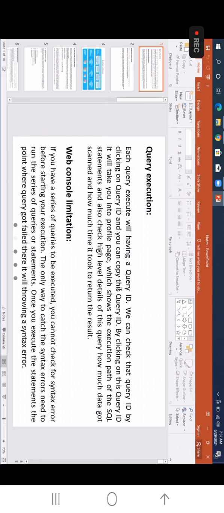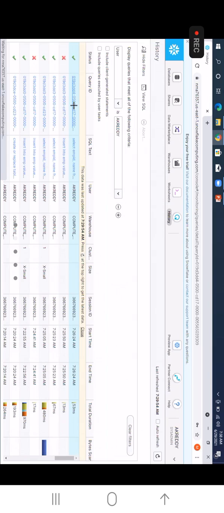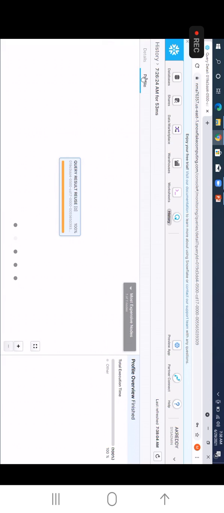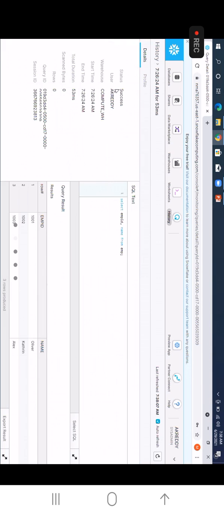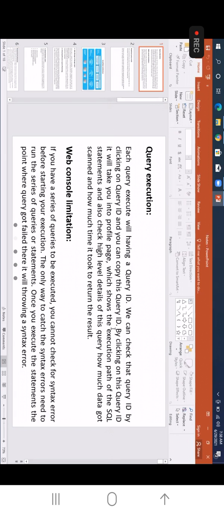So by clicking the query ID, it will take you into the high level profile page where we can get the detailed information. If I click here, it will take you into the high level profile page, with details saying whether the status is success, who executed, which warehouse was used, start time and end time, and the total duration. So every piece of information you will get here. I have already specified here.